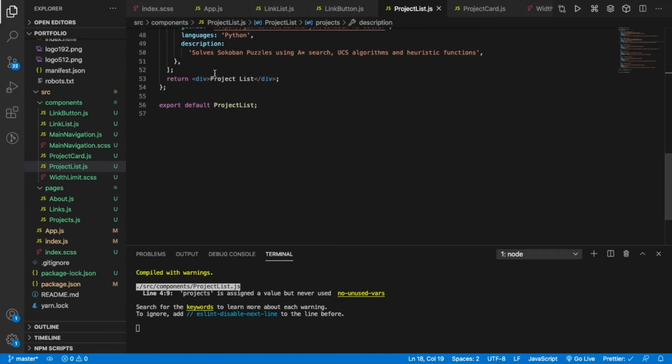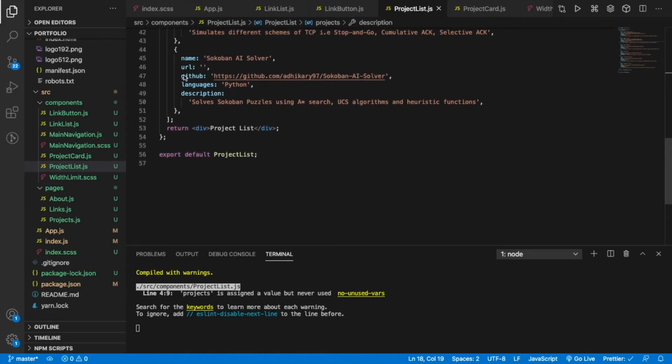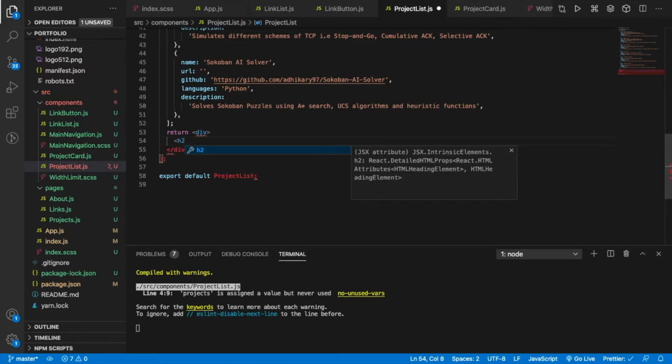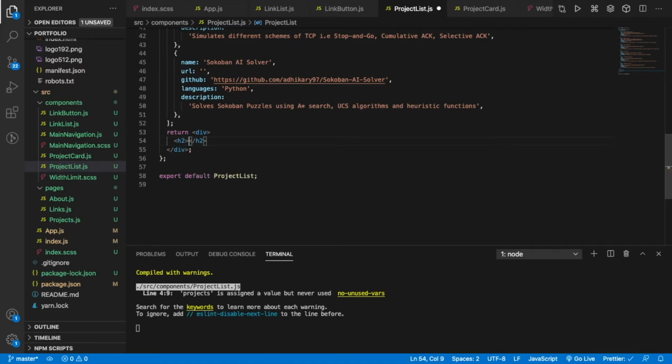Now we actually need to pass this information to our actual project cards, right? So let's actually create our list right now. Let's make it so that we have a nice list going on. We're going to have three layers of divs here. The first one is going to be an outer div, and the next thing we're going to do is have an h2, and inside of this h2 we're going to write what I worked on.